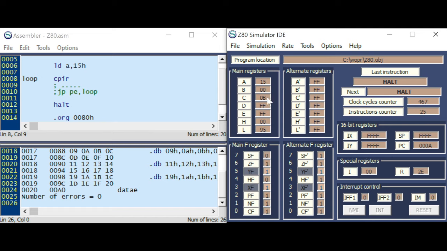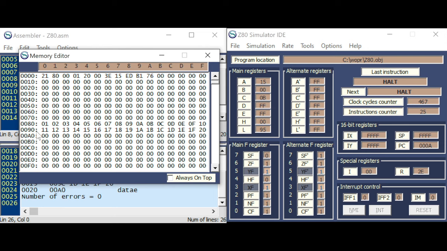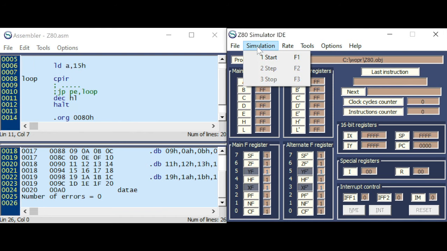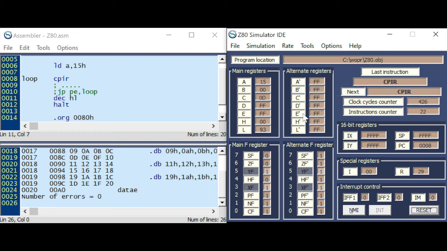So he has stopped because he has found it. Zero flag is 1. And he tells us it's at address 95. 95, that's the next one. He has already incremented it. So we have to decrement HL at the end. And now it's 94, which is correct.